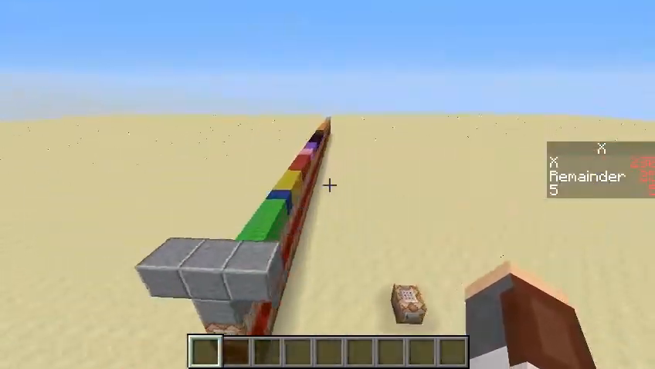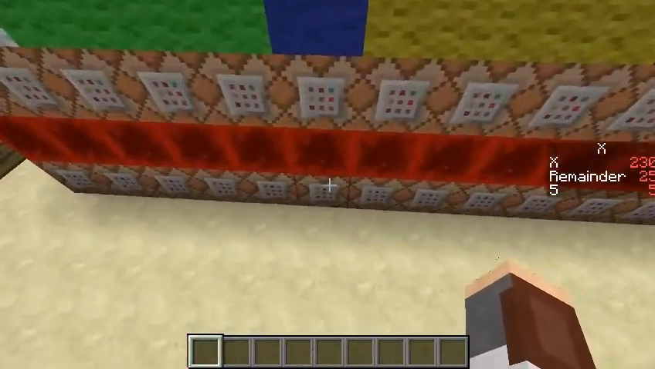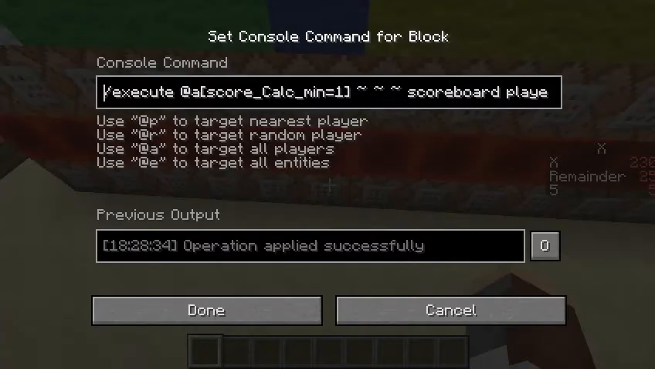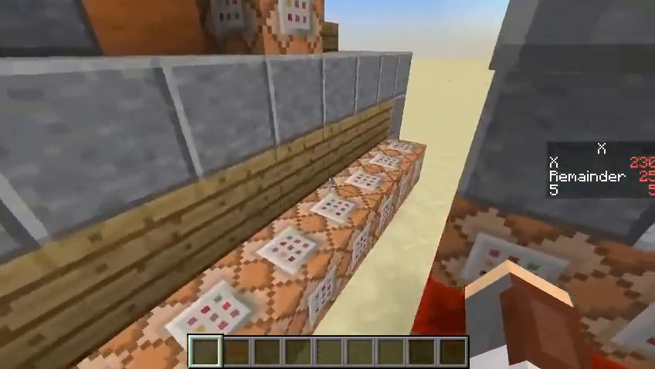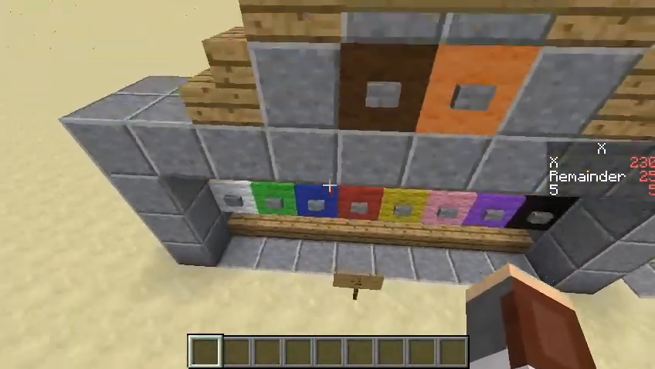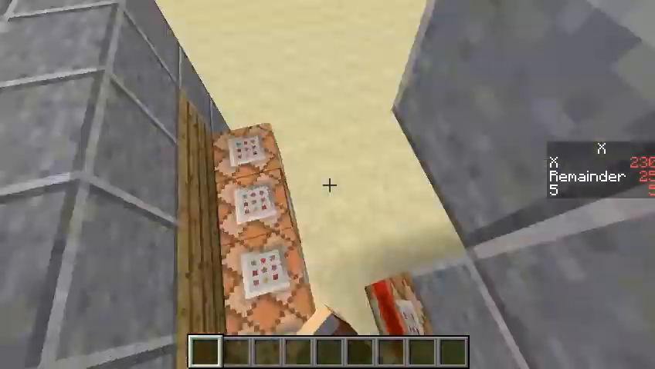Alright, let's go and see how I did this. The easy calculation is simple. I execute anyone who has a calc score of minimum 1. Now, if you go behind this blue one right here, you can see it just sets my calc score to 1.